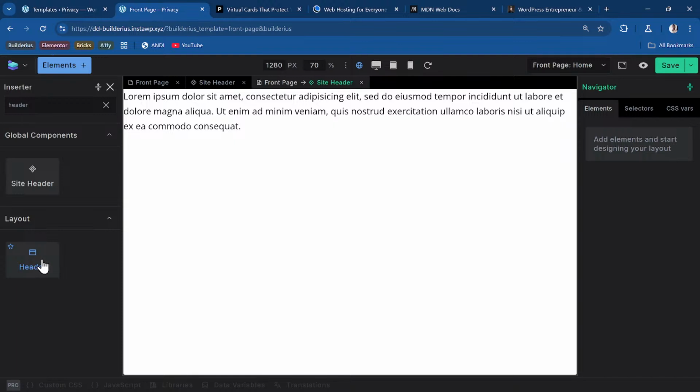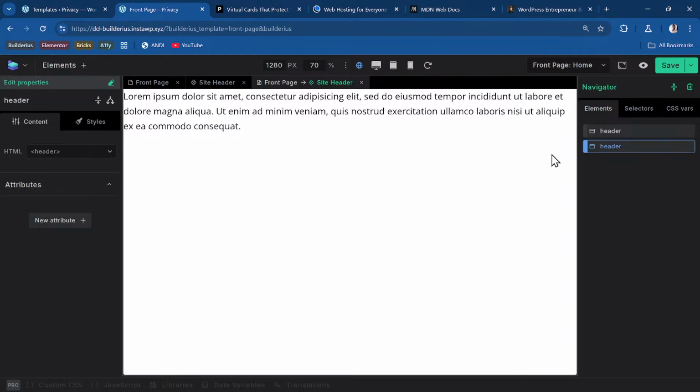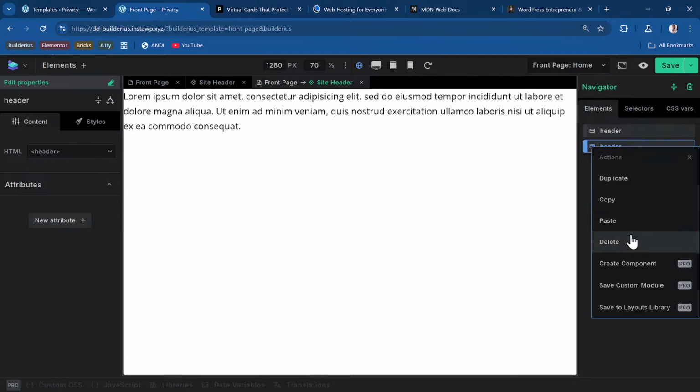If I hold the shift key, that will insert the element, but it will not close the element inserter. If I don't hold the shift key and I just press the element I want, it will close the element inserter and open whatever element I actually added. So it will open that element and then give me the options directly for that element. So those are the two things you need to know. If you want to add multiple elements, you hold the shift key and then you click on whatever element you want to add. So let me delete this.